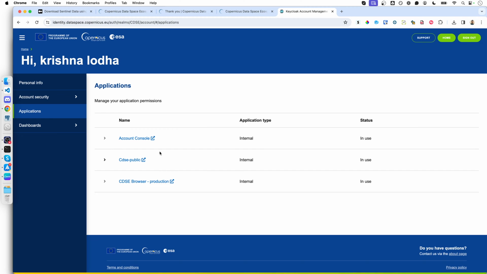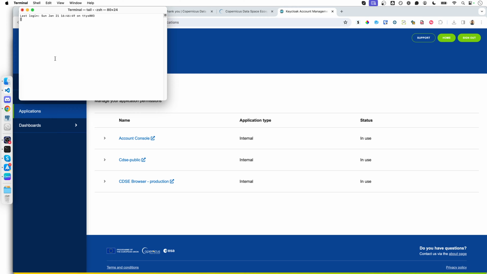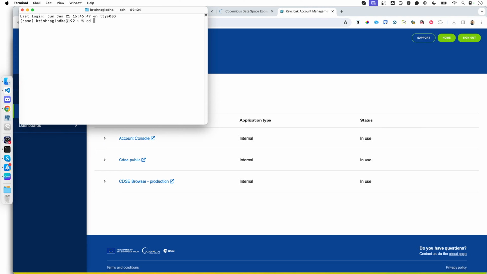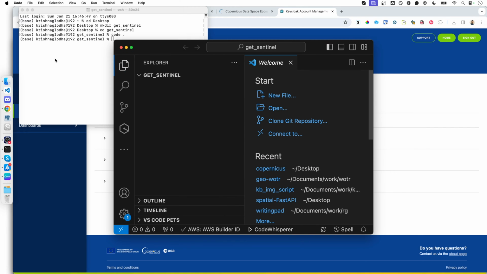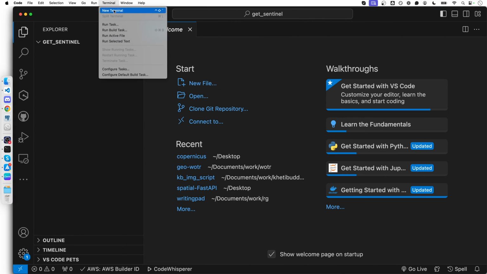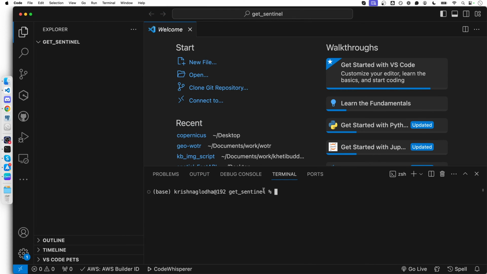Now it's time for us to open the terminal and start writing Python code. I'll open the terminal and create a new folder on my desktop with the name get-sentinel. I'll get inside this folder and open it in my VS Code. Now I'll start by first creating a virtual environment. I'll activate it and I'll start installing all the required packages.